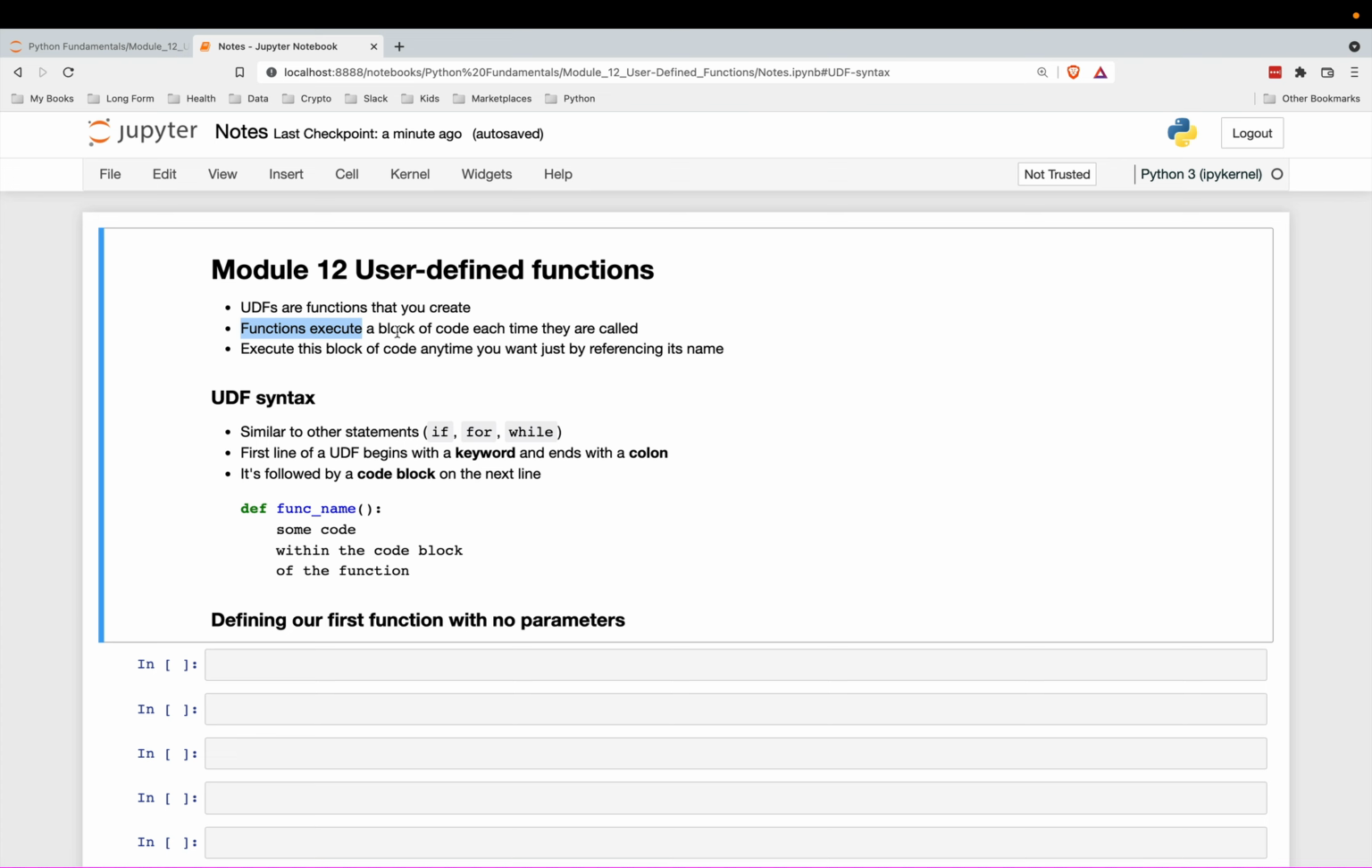They execute a block of code, the same block of code each time they are called. So if there's some section of your code that gets repeatedly called, then a function is a great place to put all that code in. Then you can just continuously reference all that code with just the function name. Okay, so that's exactly what I just said. It executes the block of code anytime you want just by referencing its name.